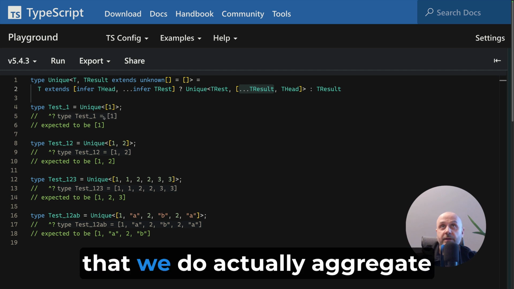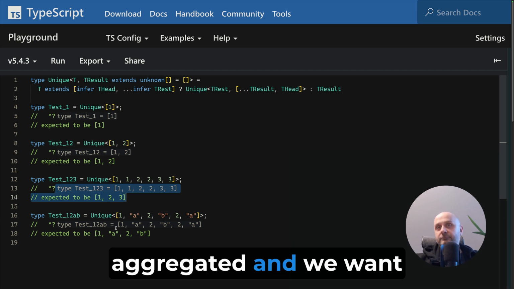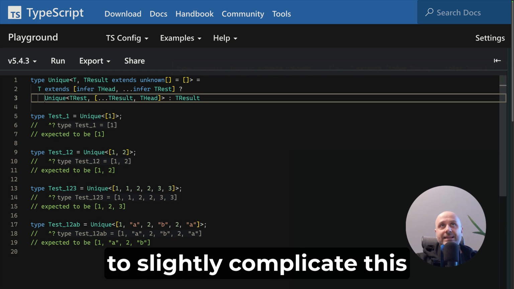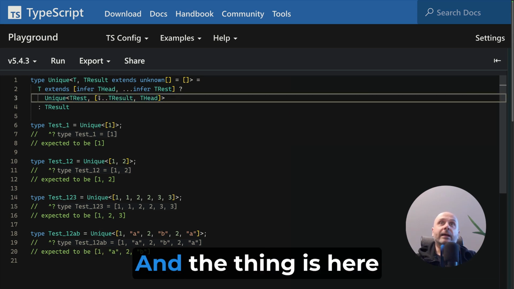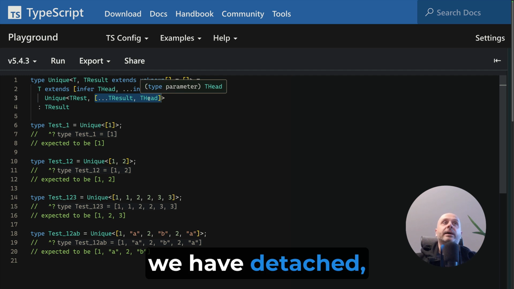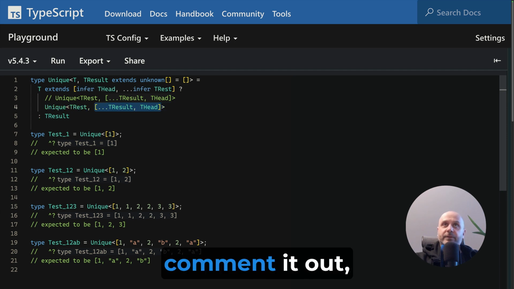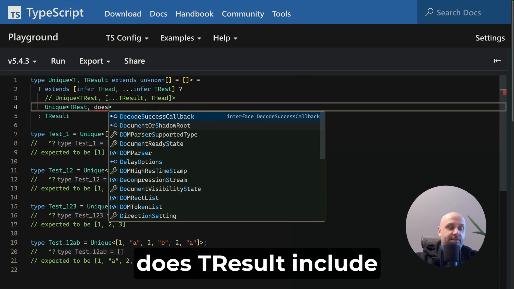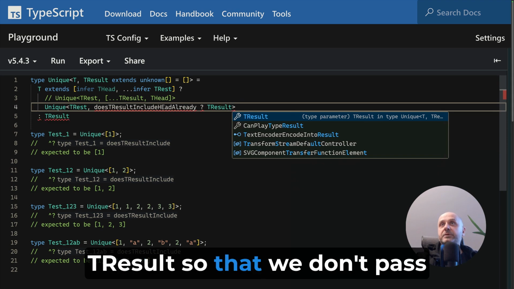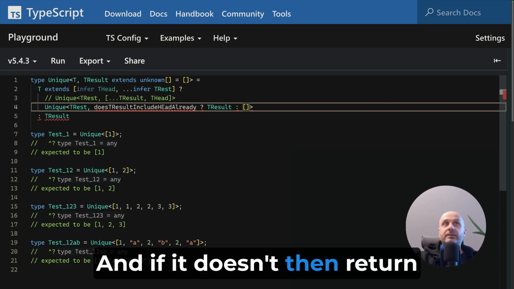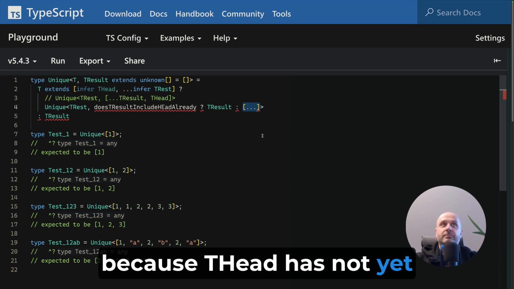So what we can see over here is that we do actually aggregate and accumulate the items, but when we have repetition, the repetition also gets aggregated, and we want to get rid of that. So for this reason, we're going to slightly complicate this expression where we call the Unique type utility recursively. And here potentially the head that we have detached could have already been included in the T result. So what we want to do here, I'm just going to comment it out, is to check whether T result includes the head already. If it does, pass only the T result so that we don't pass the thing once again. And if it doesn't, then return both the result and T head, because T head has not yet been added so far.